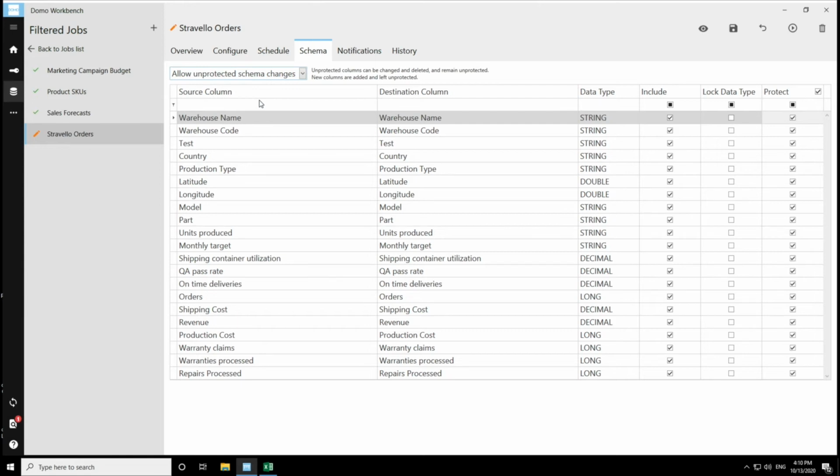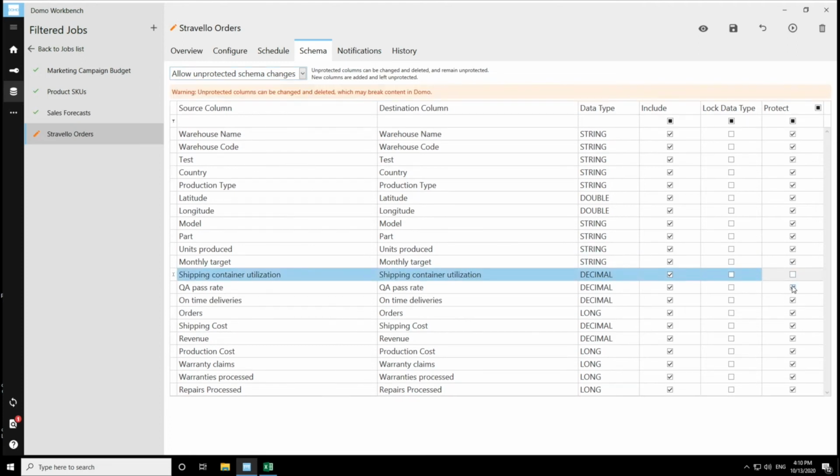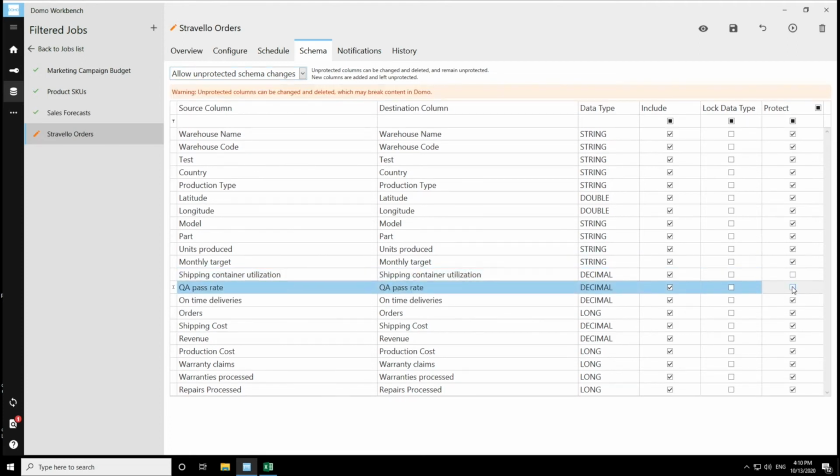The next option is allow unprotected schema changes. This is a little bit more fluid. So what this means is that if a column is unprotected, if I select that and I save the job, after executing the job, these columns will continue to be unprotected on future executions of the job, as well as any new columns that are added to the data set will come into Workbench automatically unprotected.